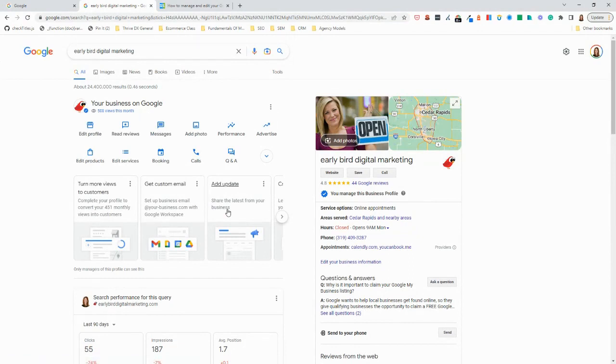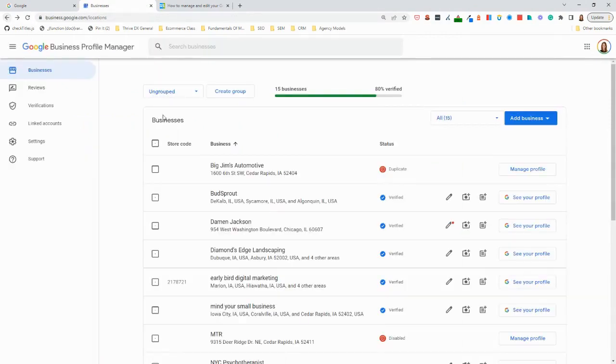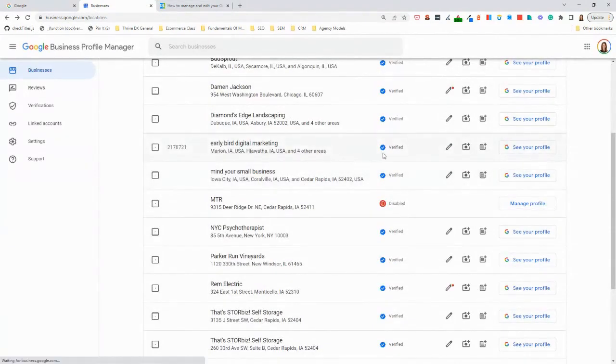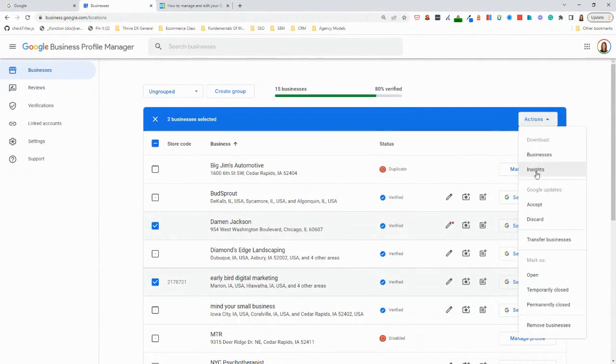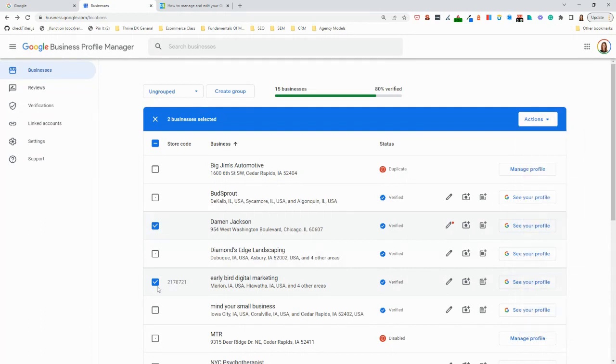Okay. If you're like most of us, we're probably all screaming either out loud or silently inside. But it is the way it is. This is the direction that Google has decided to go. So there are a couple things you can do. First of all, if you manage more than one location, you can still do a few things in bulk. So for instance, you can click on your listings and you can take action. You can get insights, accept changes, discard changes, temporarily close businesses, permanently close businesses, and those types of things. So you can do a few things in bulk.